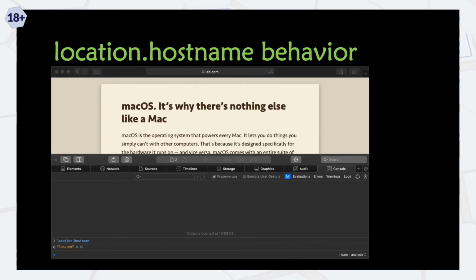During this research, I also stumbled upon an interesting fact, which is the location.hostname behavior. location.hostname is a property which gives you the current host you are on. If you check the value of location.hostname in Safari Reader mode, it says lab.com, because this is the current domain we are on. The interesting behavior was that you can change the location.hostname to any cross origin, and Safari just accepts it without any redirections. So let's see how it works.